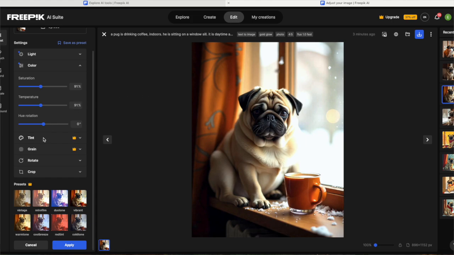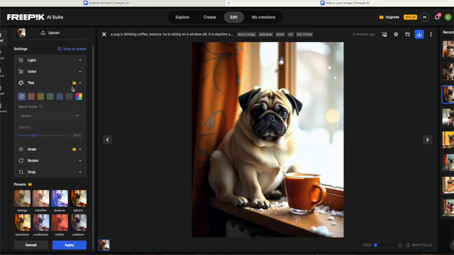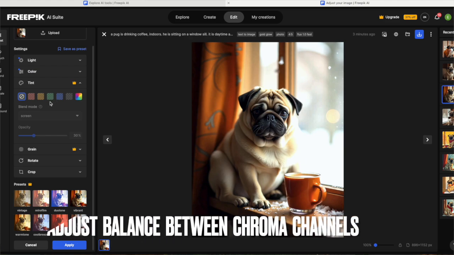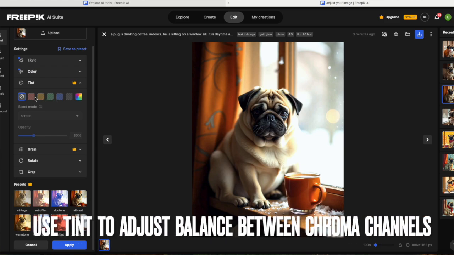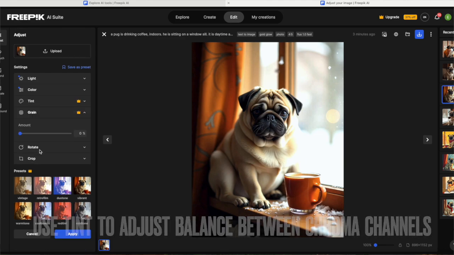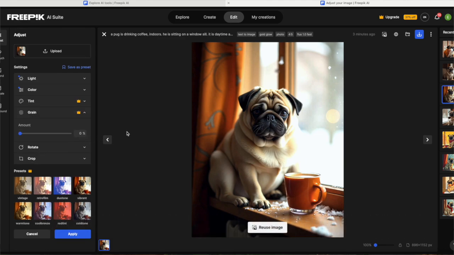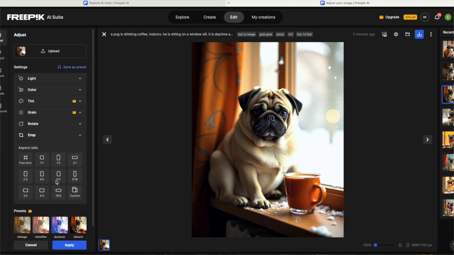And here you have some features that are premium. You have tint, which is premium. This tint is a color almost screen that you're going to be able to blend in. You can control grain as well, which is fun if you're doing illustration, cartoons, and everything and whatnot. But these features are premium here. You can rotate, you can crop.